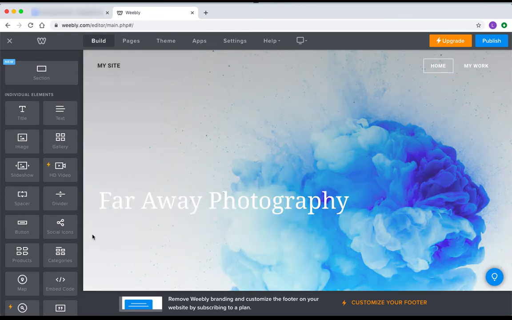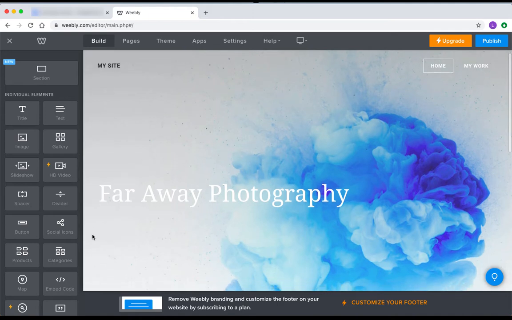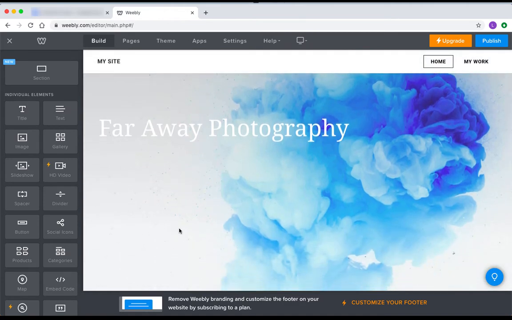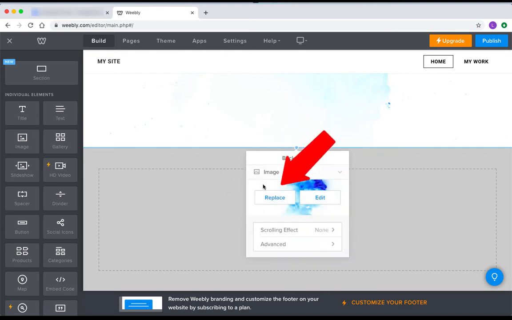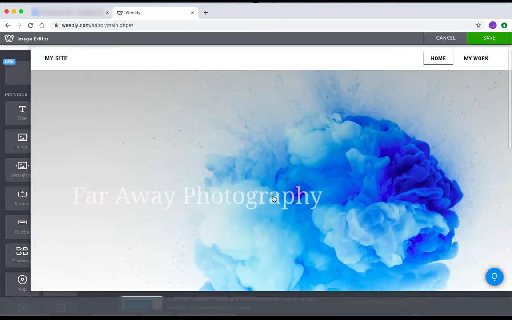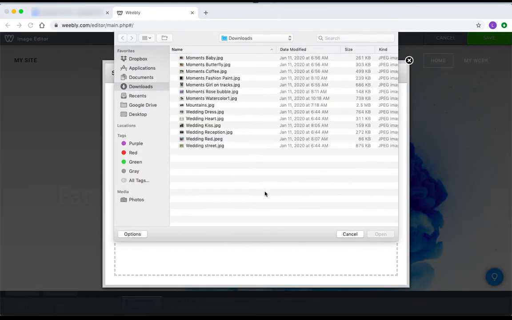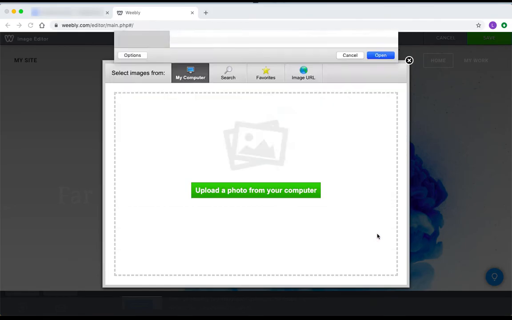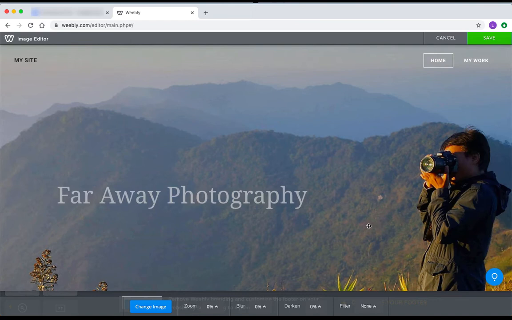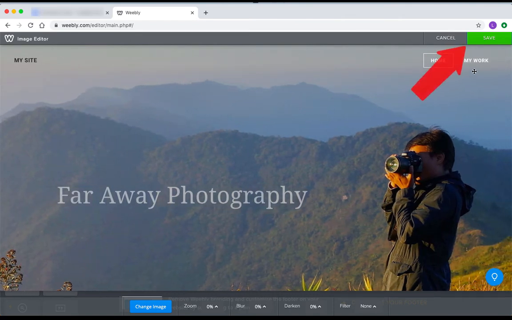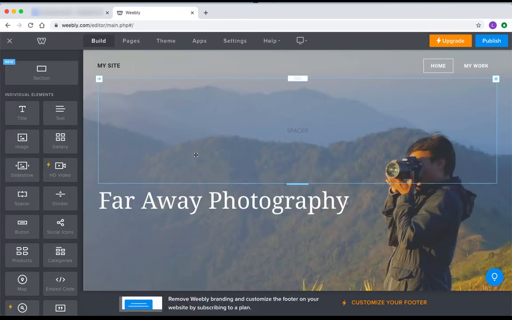We'll now want to upload our own image as the background. To do this, we simply need to click on the background outside of any element already on the page, select Edit Background, select Replace, and then choose an image to upload. Drag the image to position it, and then save. Now we've got a nice image that works for our homepage.